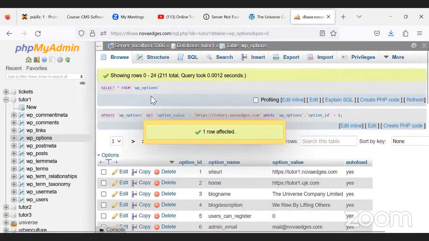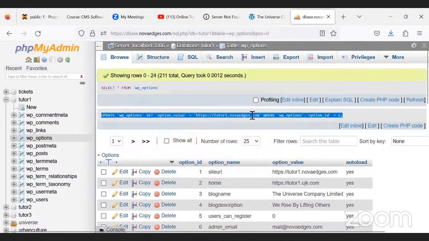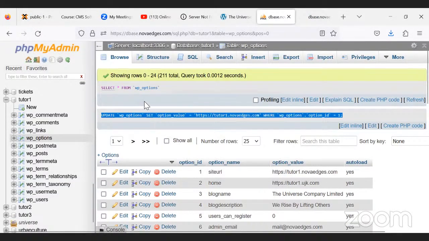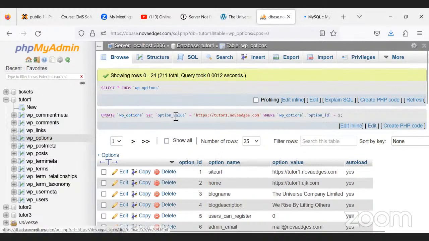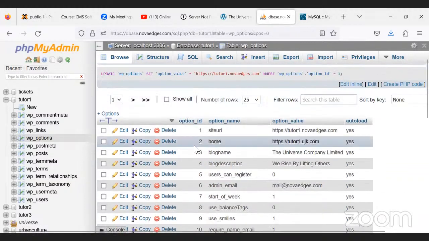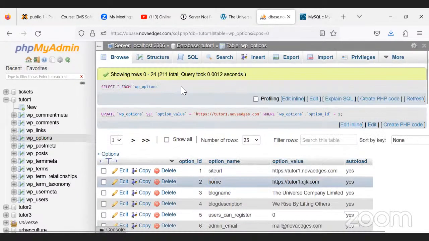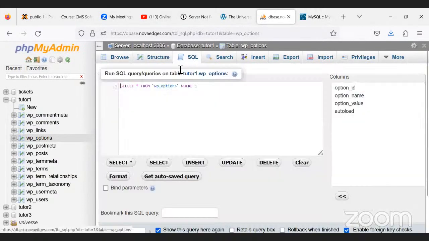So it changes. I can also do the same, and I can run it as a code, and I say, update WP options set the option value to this, where WP options has the option ID equaling to 1. So for us, we are going to deal with 2. So I go to SQL, and I can add this. And instead of that, I say 2.